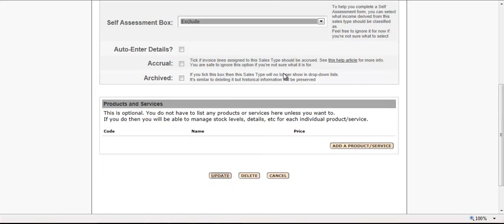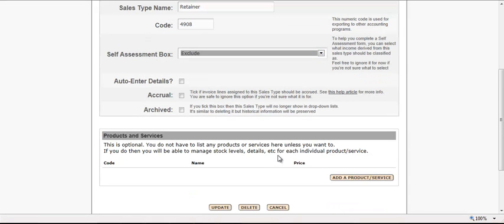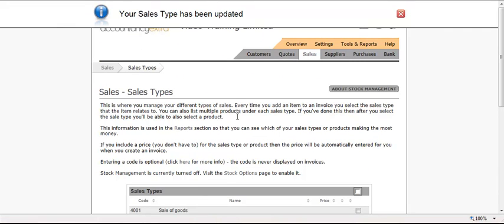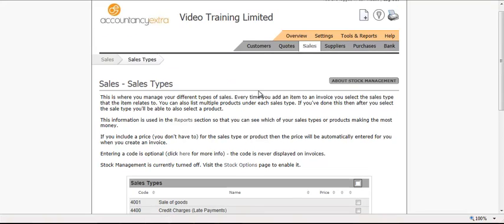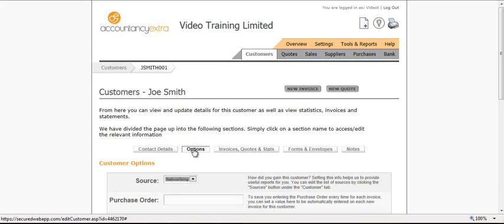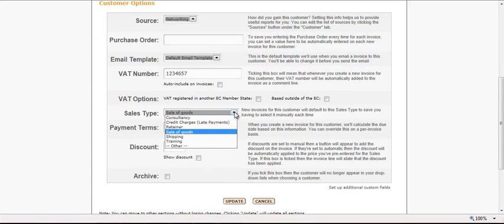And then click on update again. So we've now got training, consultancy. Let's have some retainer income. Okay, and we'll leave it at that for the time being. So if we now wanted to say that for Joe Smith, our first customer, we wanted to set him up with a default of training, the way we would do it is click back onto the Customers tab, select Joe Smith from the list, and on the Options tab, scroll down and change the sales type to training.